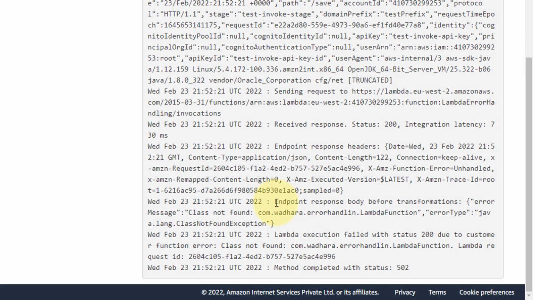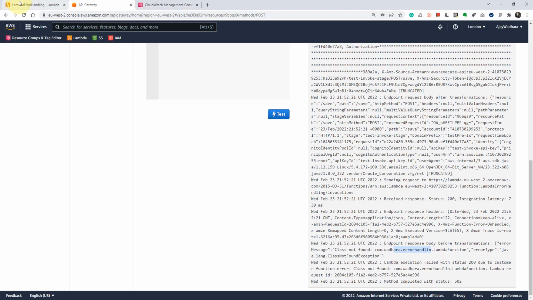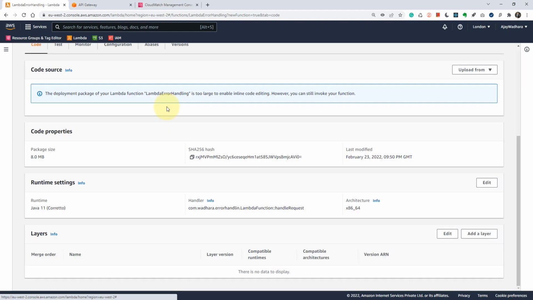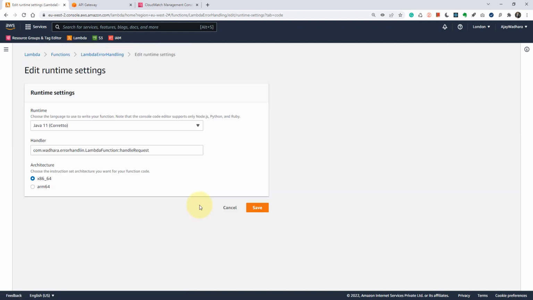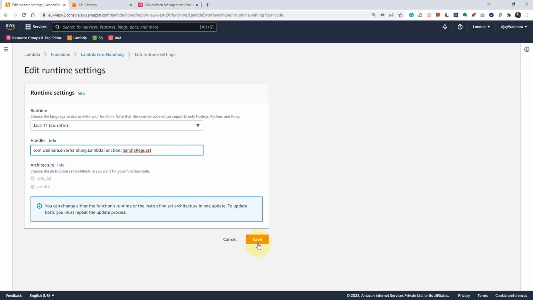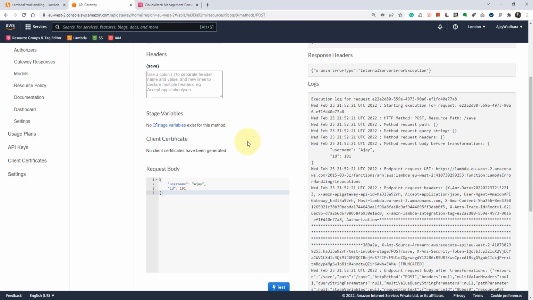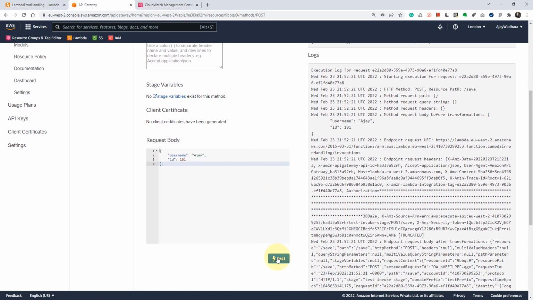So this is the error that we are getting, guys. You can see this is the initialization error. I think G is missing here. I'll go back to my Lambda. So these are the frustrating issues. I'll click edit. I'll just change this to G and click save. I'll go back to my API Gateway and click test again.